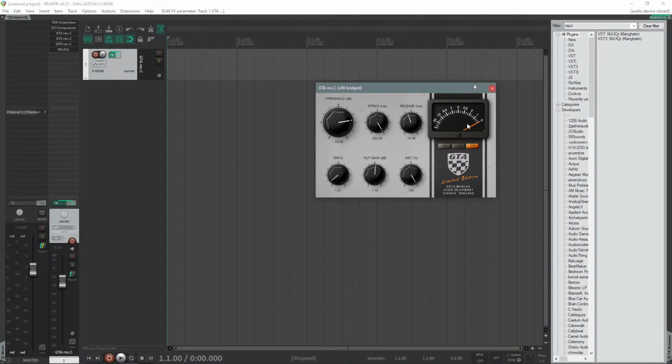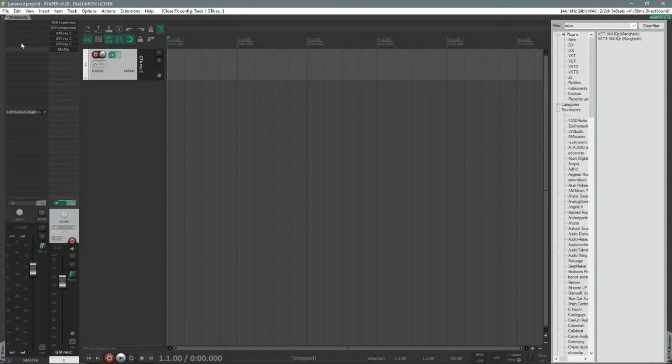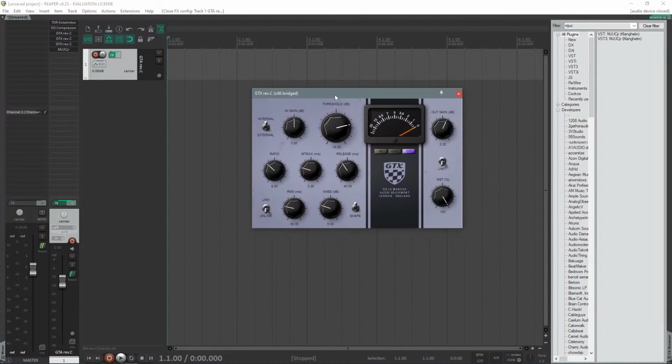Over here, we'll have the meter, and based on which of these switches you have on, you can monitor your input, your output, or your gain reduction. So the next thing, I'm figuring this plugin is from the same series, GTA, but they made this one after because they added more features. So this compressor now is the GTX.